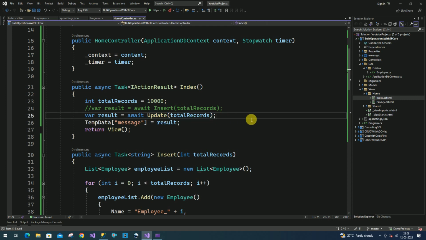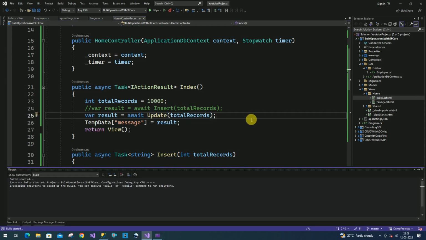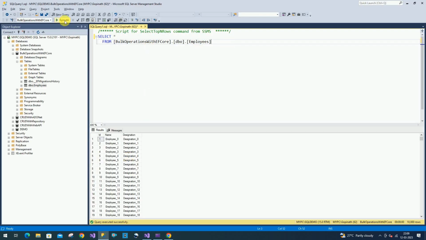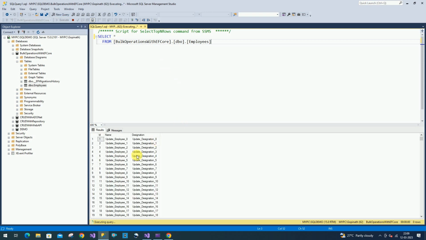We are going to call this update. We'll run this. So total records updated is 10,000. It took 6 seconds to update these records. We'll check the table now, execute. So all the records have been updated here.